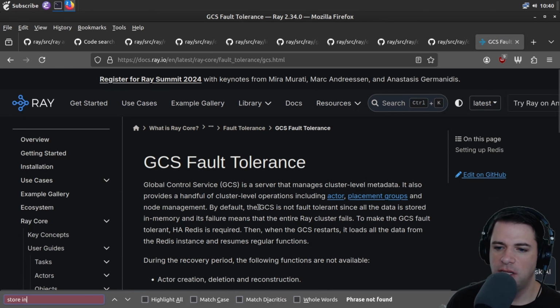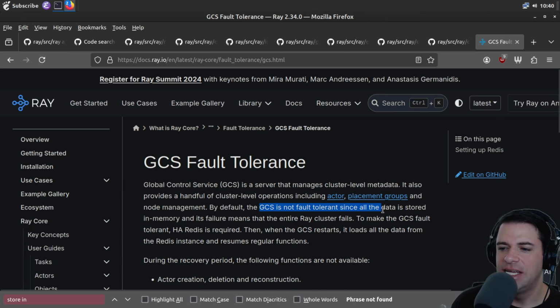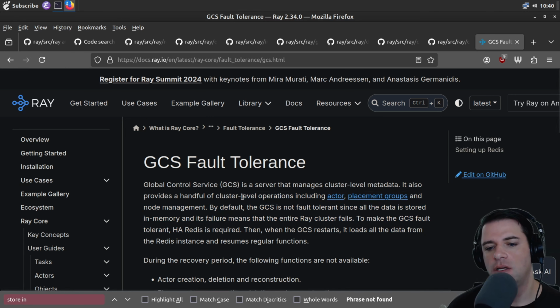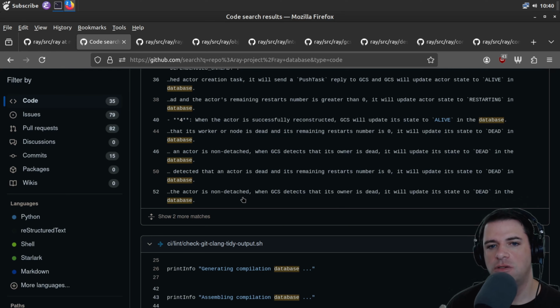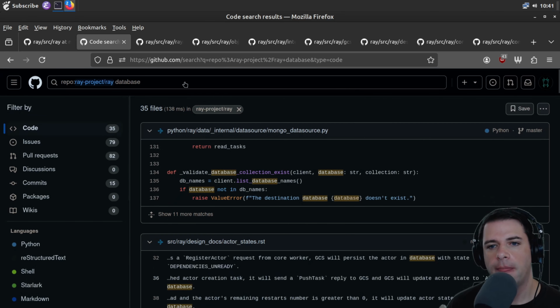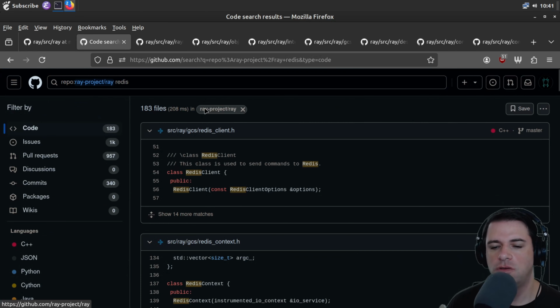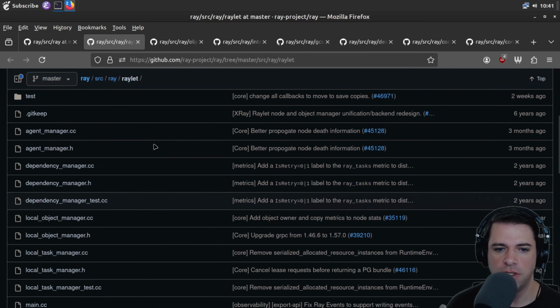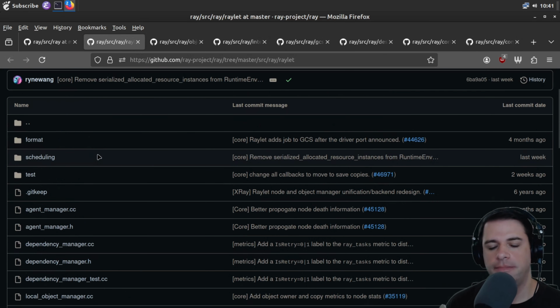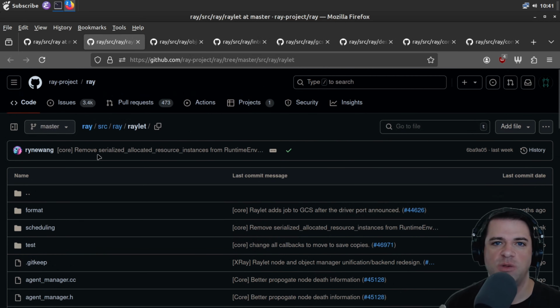By default, the GCS is not fault tolerant since all the data is stored in memory, and its failure means the entire Ray cluster fails. What? To make the GCS fault tolerant, HA Redis is required. Oh man. Okay, so that's wild. So there's some Redis integration, and we're going to use Redis in lieu of a real database. Okay, I mean, in lieu of a persistent database with guarantees.